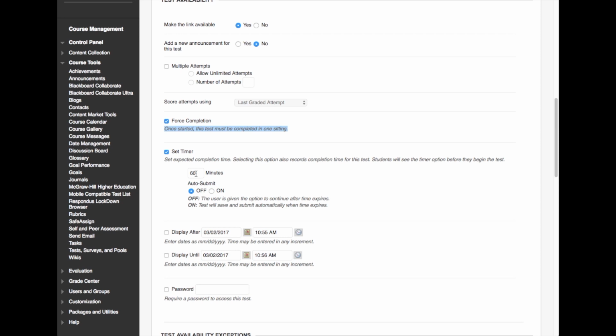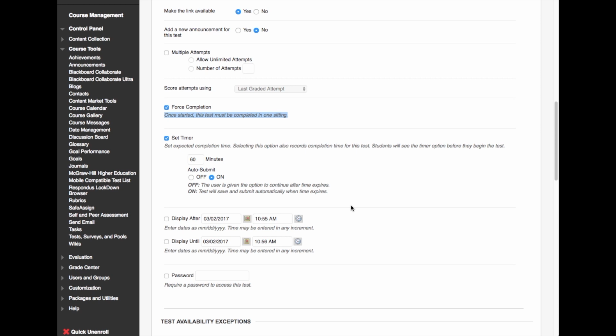One other option under the set timer setting is whether or not you want auto submit to be turned on or off. Now this is important because if that time does run out, the test will save and submit automatically when the time expires. If you have it off, the user is given the option to continue after time expires.